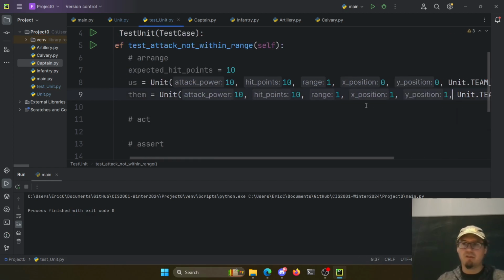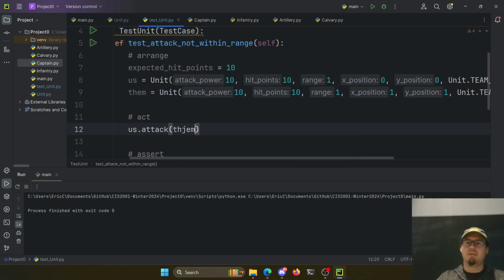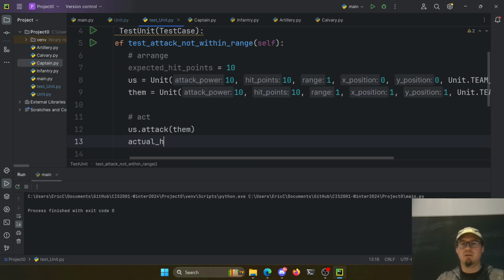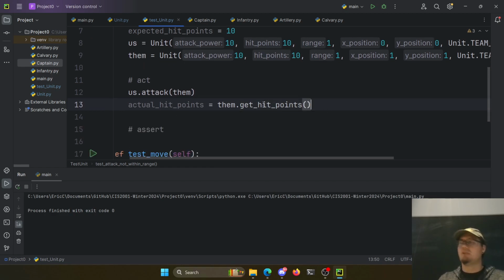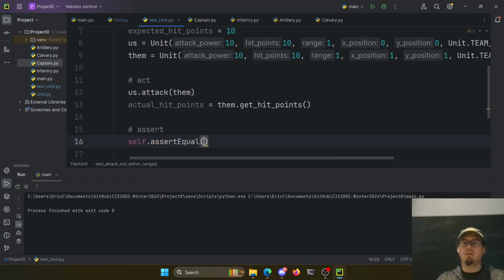I keep doing periods instead of commas. So that's the things I need to test. Then the code I'm testing is the attack code, so us.attack them is the code I'm testing, and then my actual hit points is going to be them.get_hit_points. You see how many hit points they have, and I should assert they're equal.